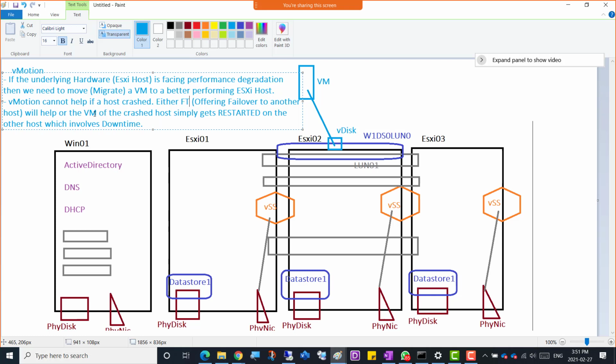and otherwise if FT is not configured, which is a cluster feature, then the other cluster feature is HA. The VMs of the crashed host simply get restarted on the other host. We're going to discuss in detail and configure those options once we go for cluster.